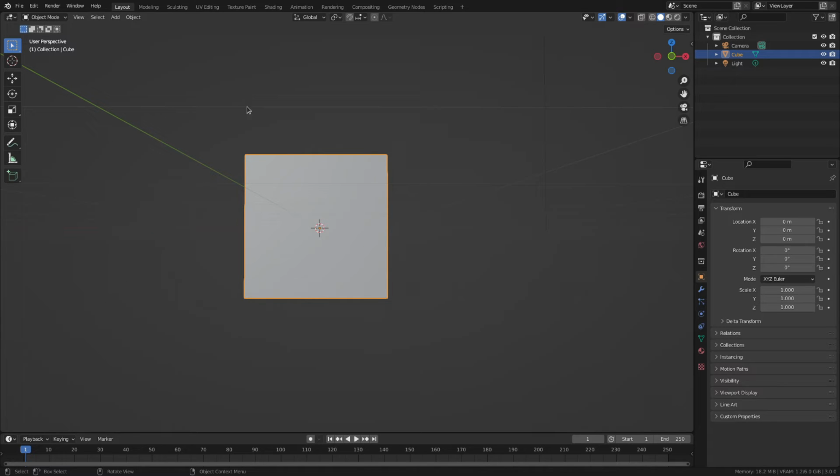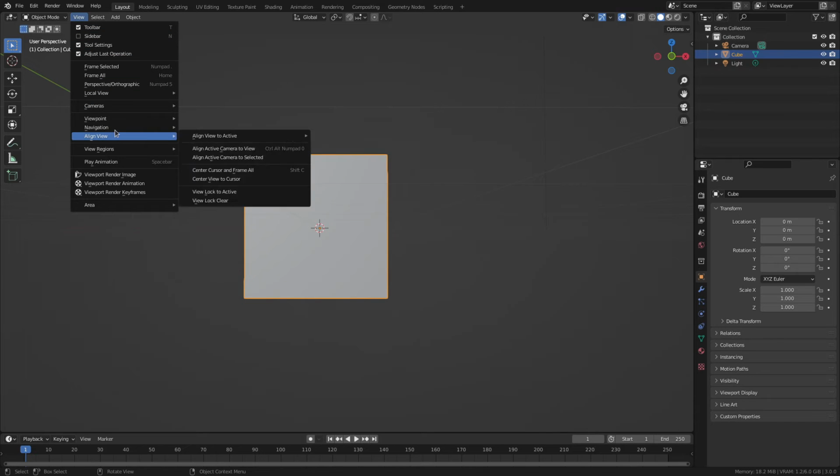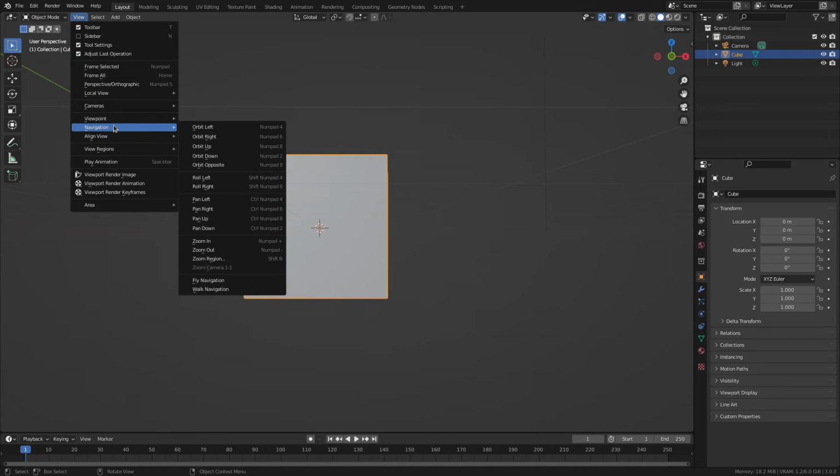Just as a quick reminder, if we go up to View, several of the navigation options we're going to be talking about are available in the menu, however cumbersome that might be. If you want a quick reference, a reminder of what does what, you can find most of them here.